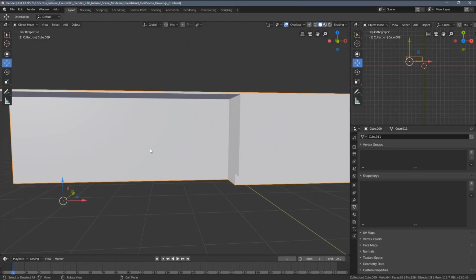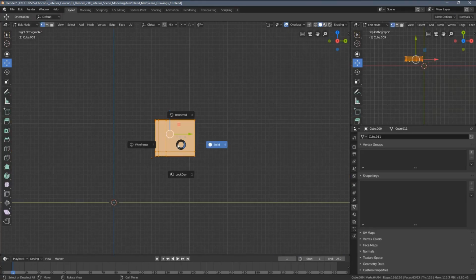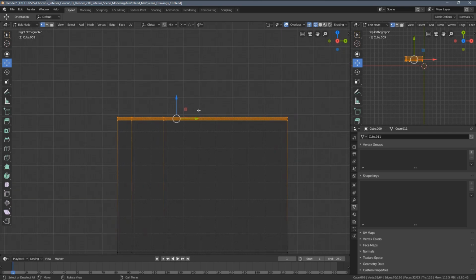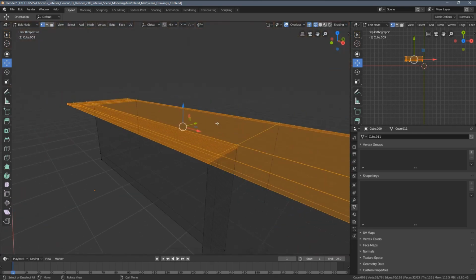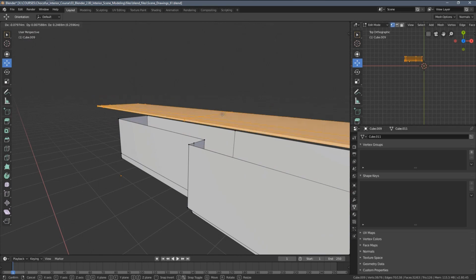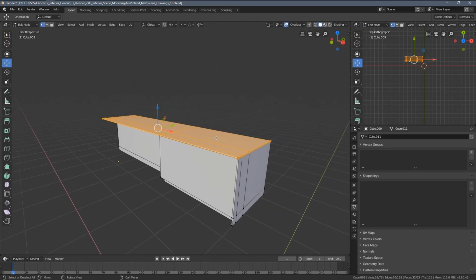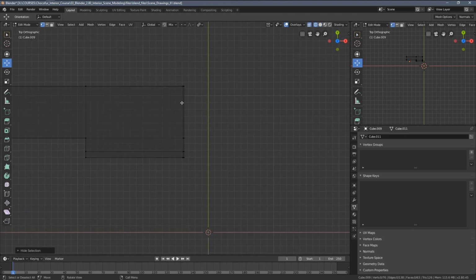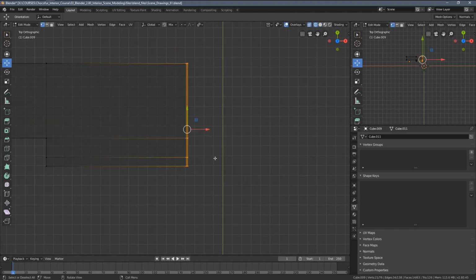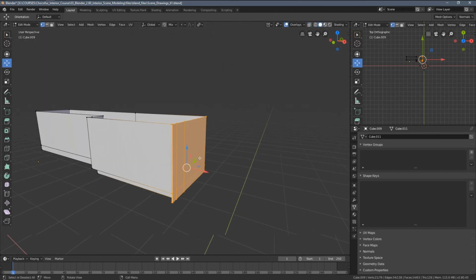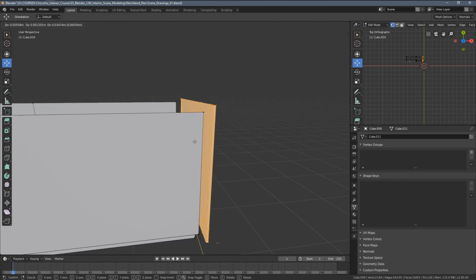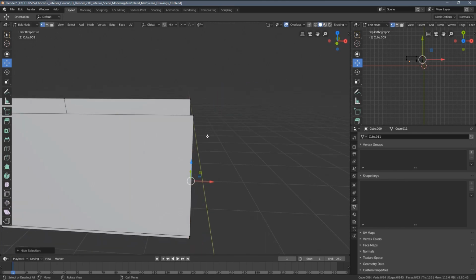I'm gonna start the entire process by separating the top working surface. So from the side view, I'm selecting all of the vertices and hitting the Y key to separate it from the main geometry. When I press G, you can see it's separated. I'm gonna hide it for now. And I'm also gonna do the same with the side panel here. So again, I'm gonna press Y key to separate it and hide it.